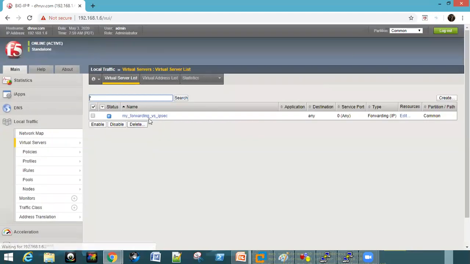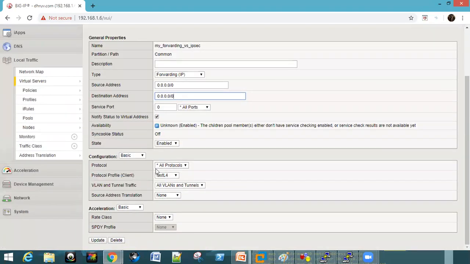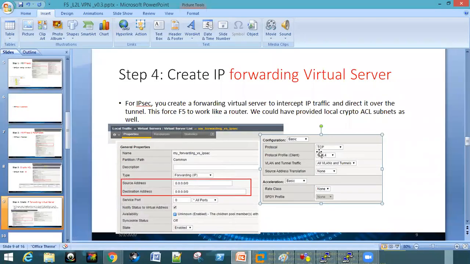If you go back to the F5 LTM, that's my virtual server: source and destination, all ports, all protocols. Now, here's the key. If you want to enable it for certain protocols, certain UDP or TCP protocols, we can define it over here. Because if I use only TCP, the ICMP ping will not work. So in that case, you have to choose your options very wisely as per your customer's requirement and set it up accordingly.